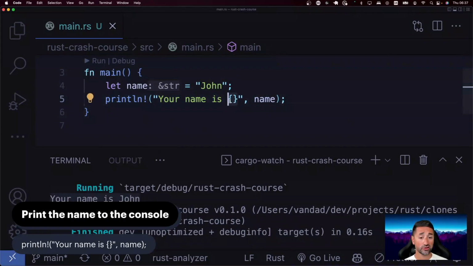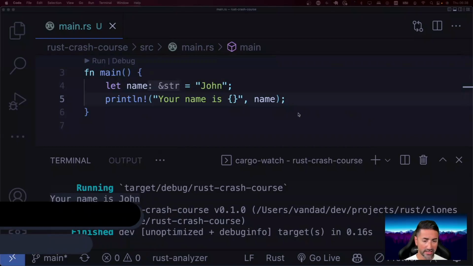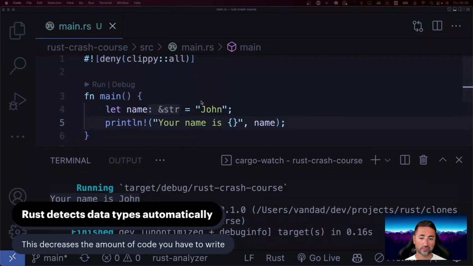So we're going to talk more about these things later, what traits are, but for now, know that we have a string slice in here, which is name, and also we're then printing that to the console, okay? Now, as you've seen in here, the Rust Analyzer is telling us that Rust has detected the data type of this variable to be a string slice.